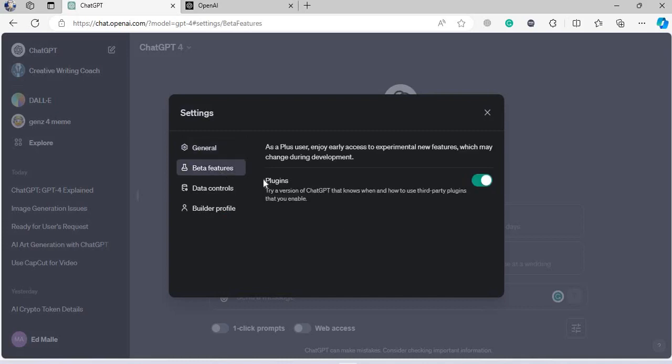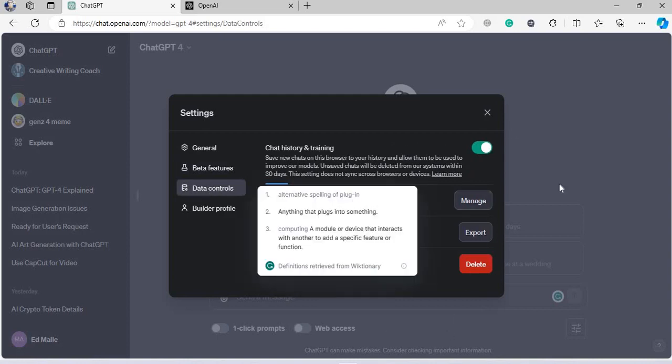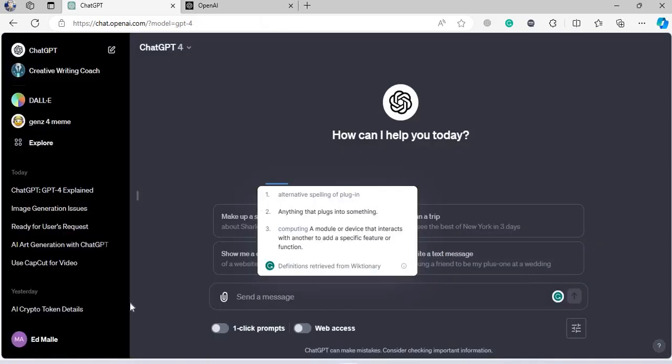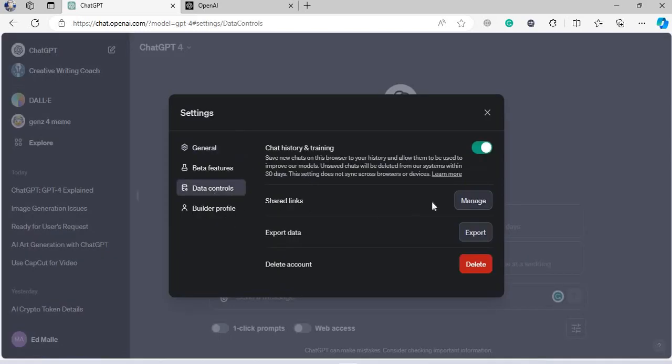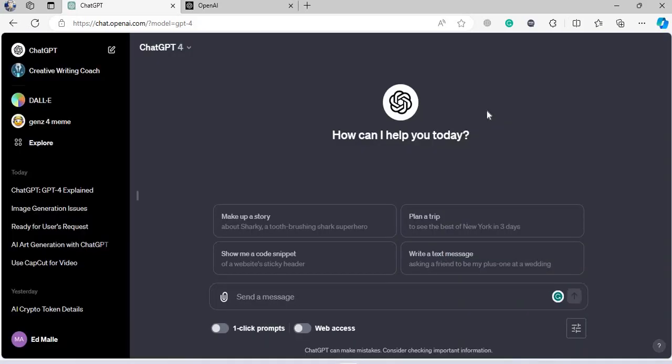Then you have the beta features, where you will use plugins for ChatGPT. Then you have data controls. You can actually share your links. For example, if you're working on a chat and you want help from your employee or from your senior or anyone, you can just share it with them. We are going to see that later. You can also export the data and even delete your account. And this is where we can build GPTs for ourselves, which I'll also show you. So that was it, folks.